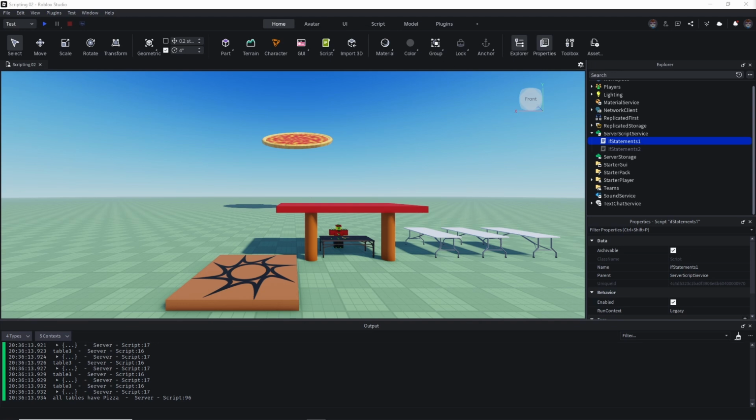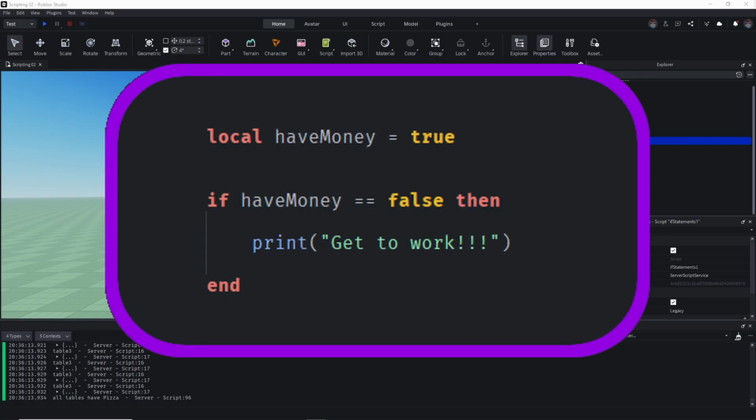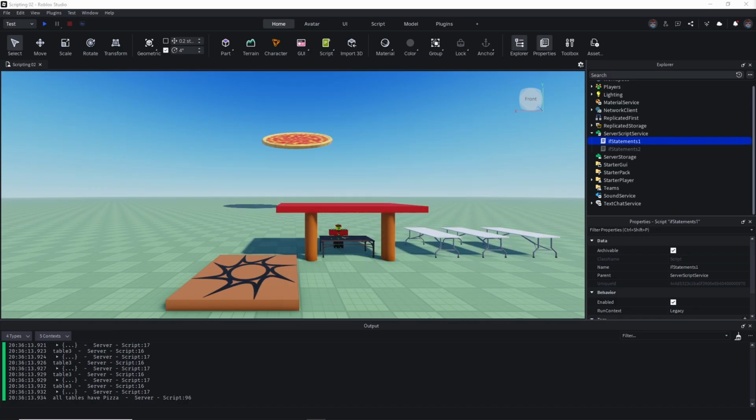In this video, we're going to be going over if statements. If statements are simple to understand, but an important concept in programming, and you'll be making significant use of if statements when developing your scripts in Roblox Studio. I'm going to go over a little demo with an example of the use of an if statement here.